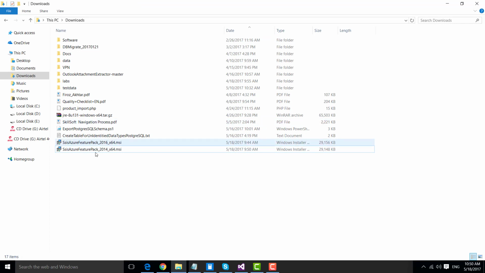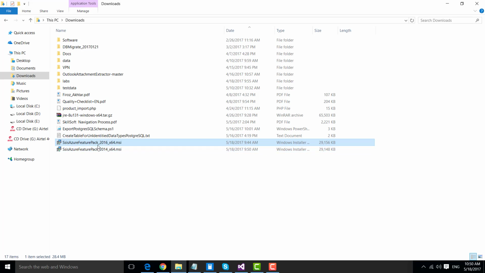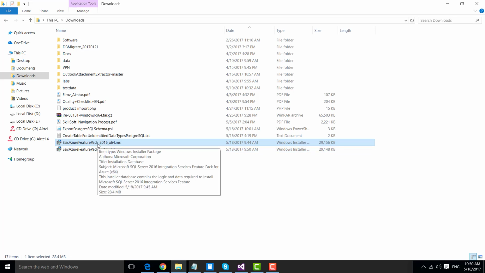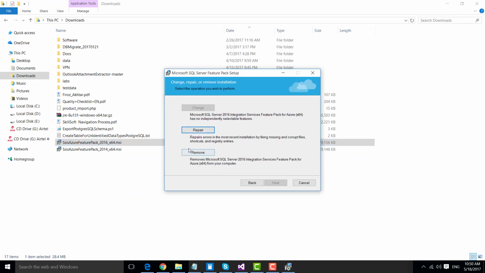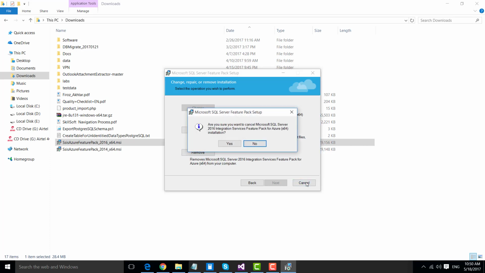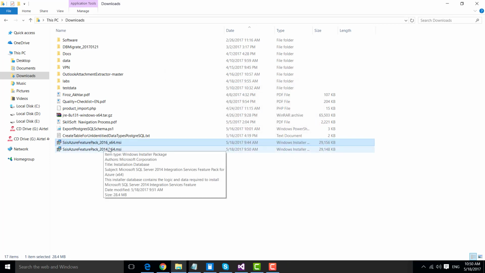However, I have already downloaded this MSI file to my machine, and installing it is very simple, very straightforward. Just double click on it, click next, and you can install it using a few clicks. As I have already installed it, it's asking whether I want to repair or remove it. Right now I don't want to do anything, so I'm just canceling this installation. It's very simple to install this feature.